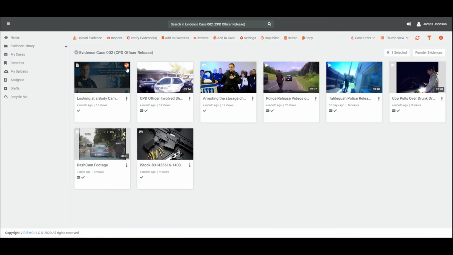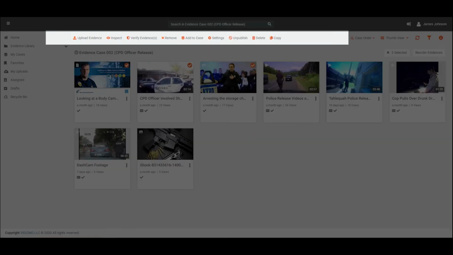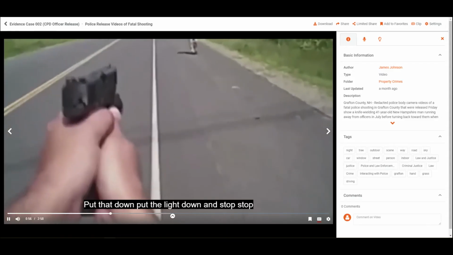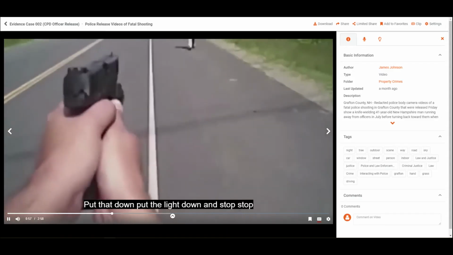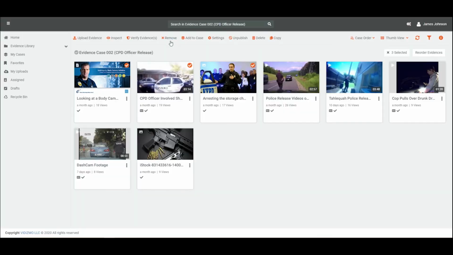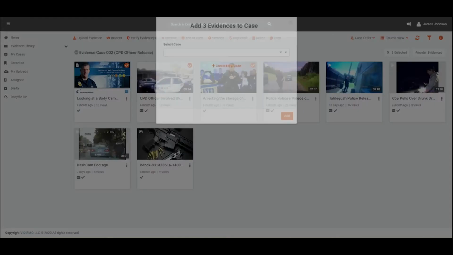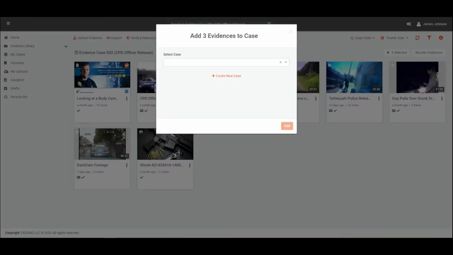You can bulk select evidence and use options like Inspect, Remove, Add to Case, Settings, Unpublish, Delete and Copy. Inspect option inspects the case for further investigation. Remove option removes the selected files from the case folder. If you want to add files to another case, click on Add to Case option and add the selected files to another case.